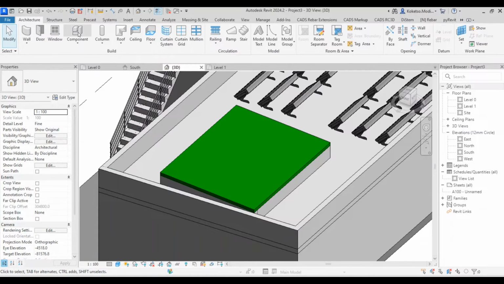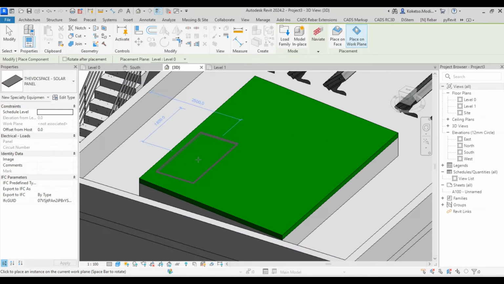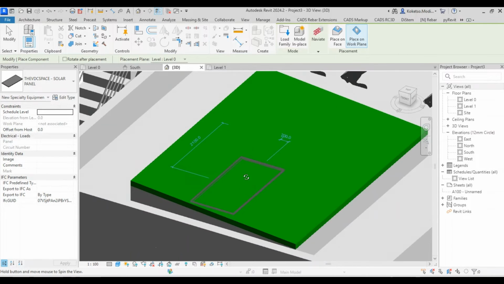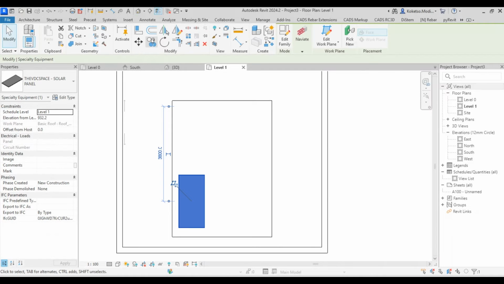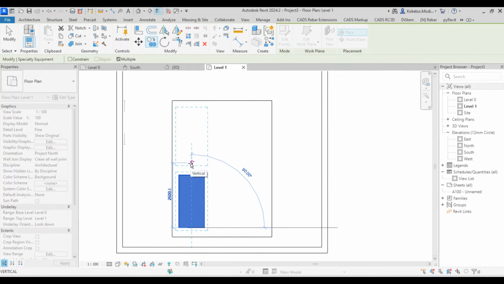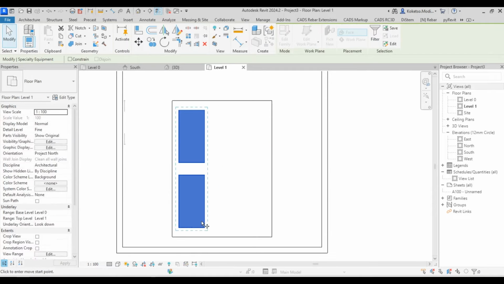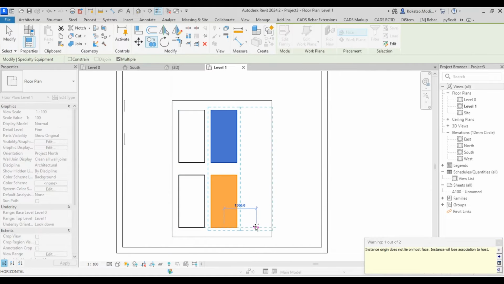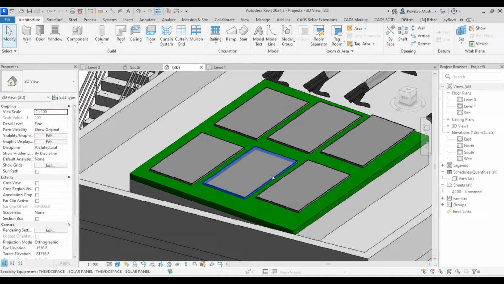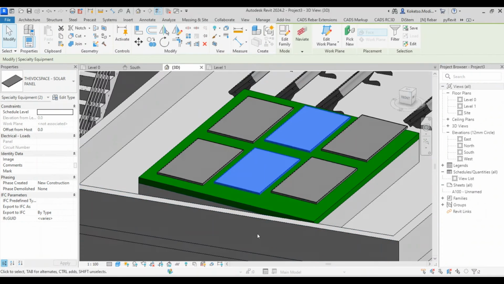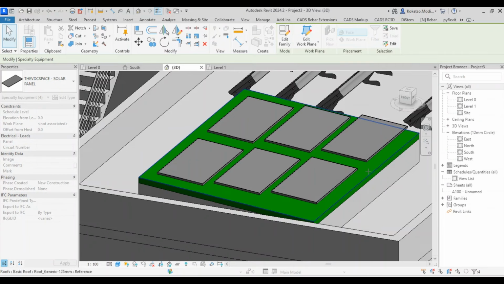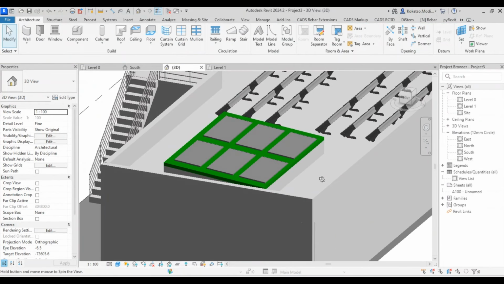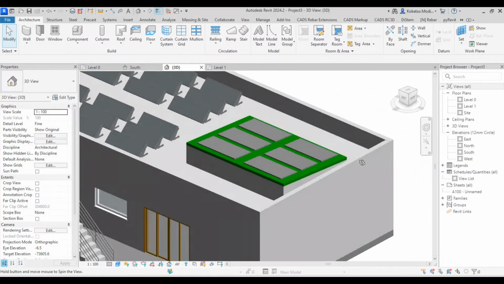So I'm going to say architecture again. Under component, I'm going to make sure your placement is set to what plane. Actually, it's set to face. Now you're going to use this roof as your face, and then I'm going to place it like that. Go to level 1, and as you can see, this is what we have. Now I'm just going to copy it down and then select these two, and then I'm going to copy two more like this. Go to the 3D view, and then I'm going to select these four panels, and then edit work plane, pick a plane, and then I'm going to pick this plane, and then it's going to be set right on top of this roof.